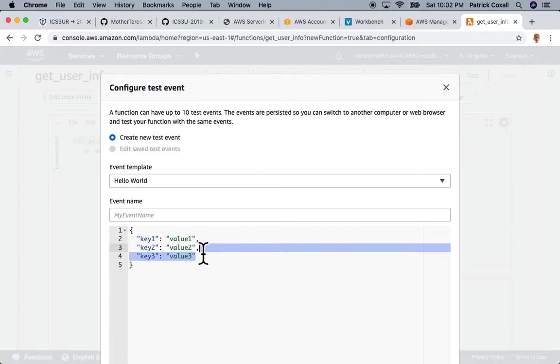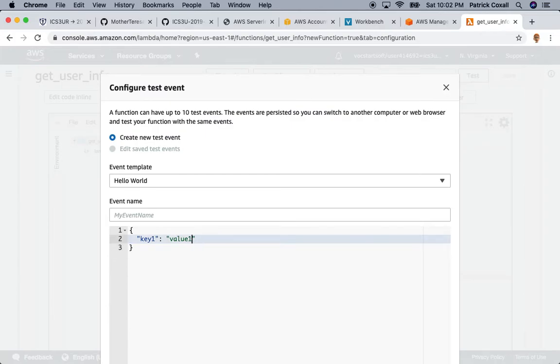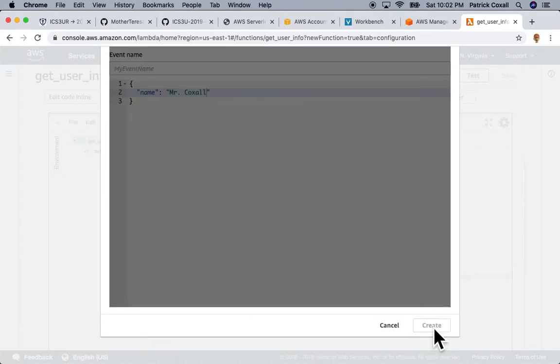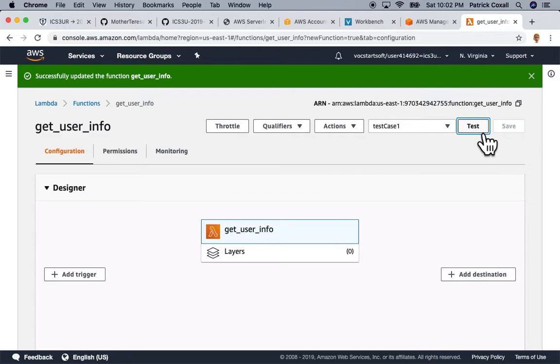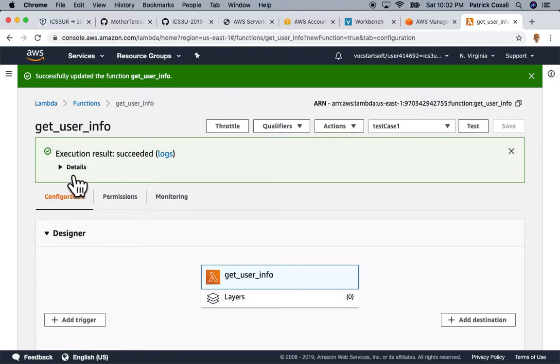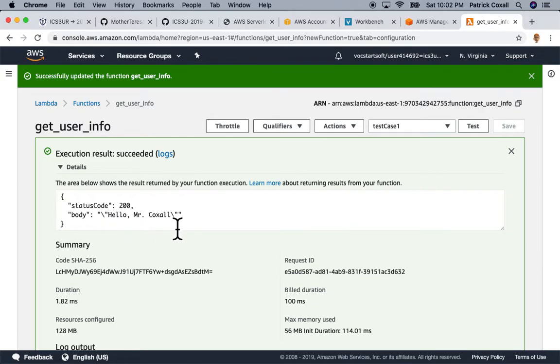Once again, the key was name, and the value was my name. And we're going to call it test case 1, and we're going to create it. And now when we press test, it returns the parameter that we passed in.